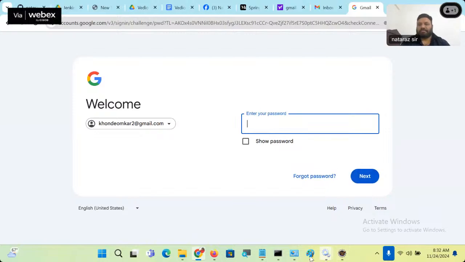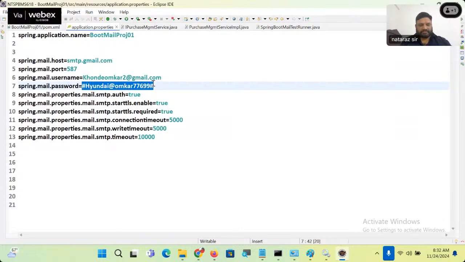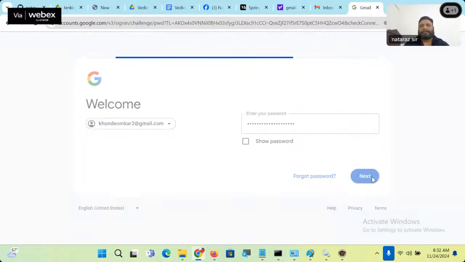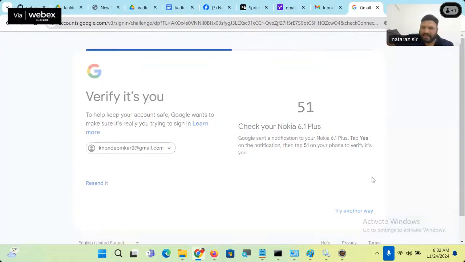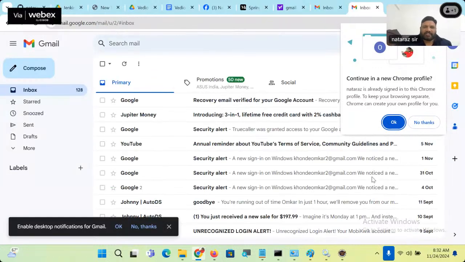Yeah. Password, I think you already shared with me. Hyundai. Great password. Yeah, now it will doubt me. You have a Nokia 6.1 Plus. That phone is still active, and still Nokia phones are in active state. Surprisingly. Okay, that's good. Yeah, that's your mother's phone. Good, good, good, good.